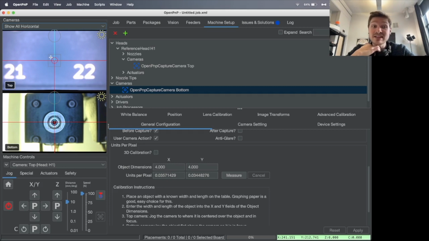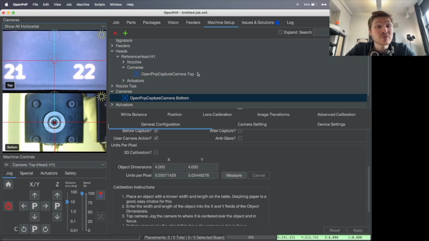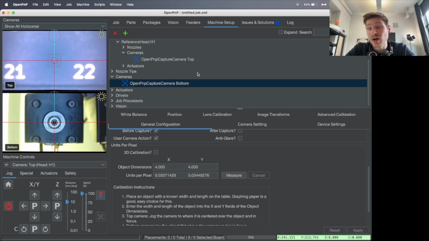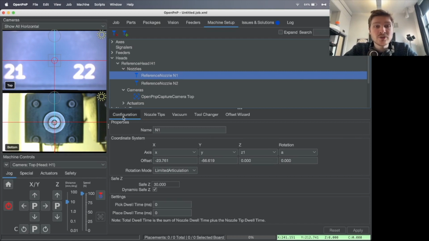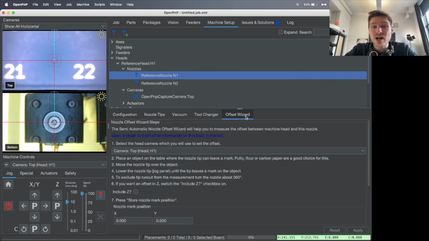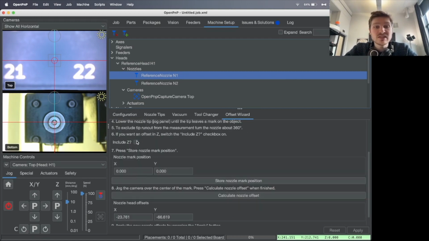LumenPnP makes this pretty easy using a little wizard to make sure that this is set correctly. So first we're going to start with the left nozzle, or the N1. This is the one facing the left side of the machine. What we're going to do first is go under heads, reference head, nozzles, select N1. And then underneath the settings here, select offset wizard. Make sure that include Z is unchecked.